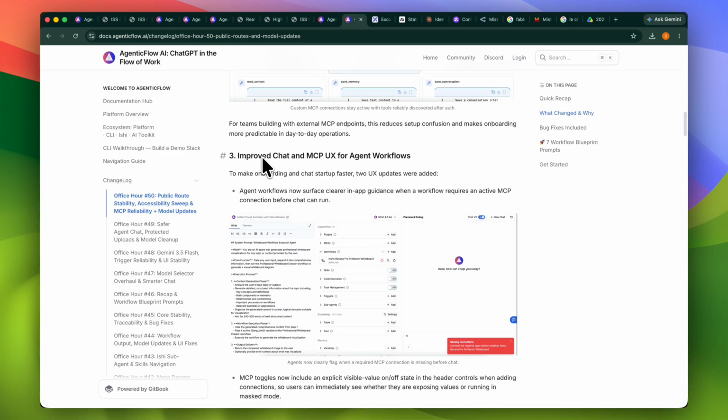Also, we have some improvement in chat and MCP UX. We will make the onboarding and chat better. AgenticFlow workflows will surface cleaner in-app guidance when a workflow requires an active MCP.